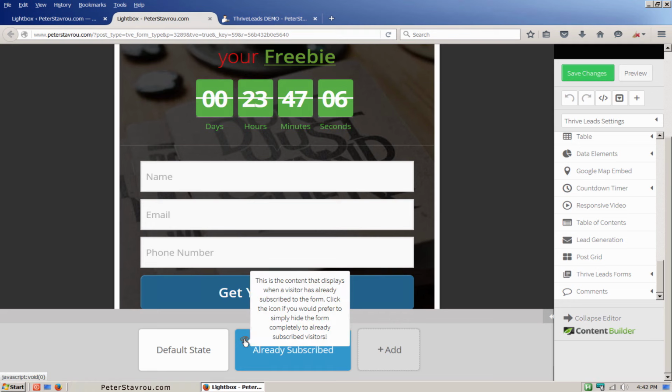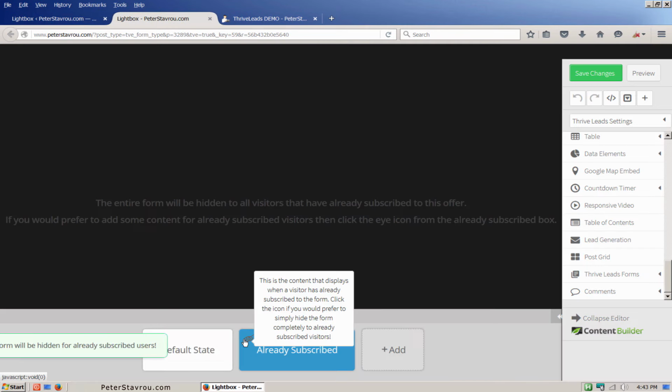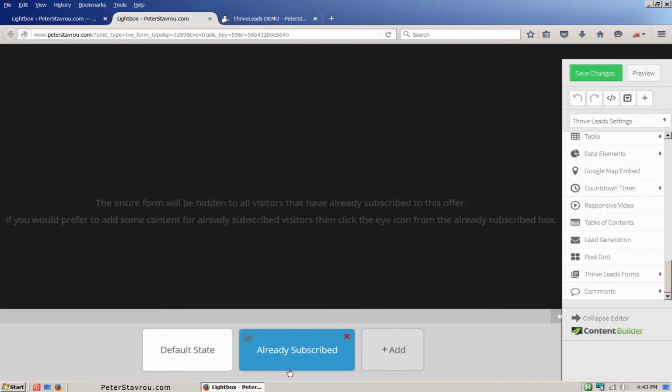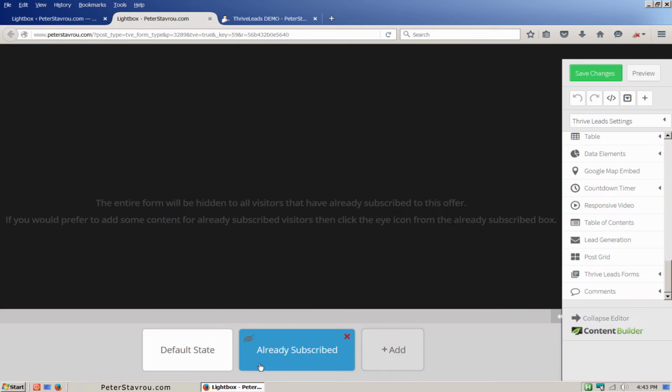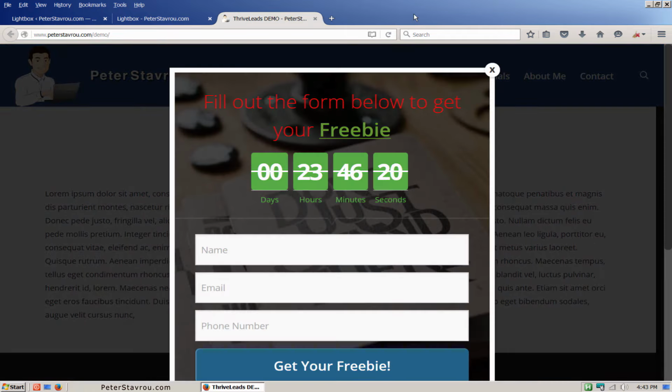By clicking on this little eye icon here, you can completely hide the form from every user who has already subscribed. Here's the default state. Here's the already subscribed state. Let's save the changes and see this pop-up form in action. Now when I refresh the page, the opt-in form should pop up. And there we go. It's as easy as that.